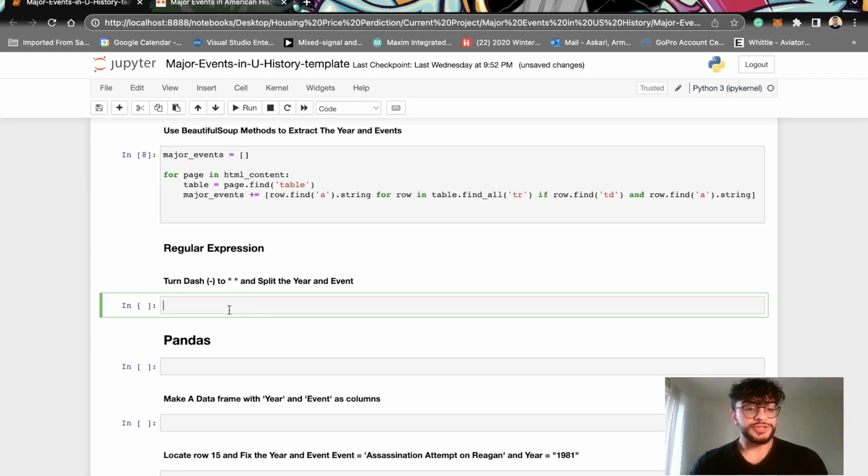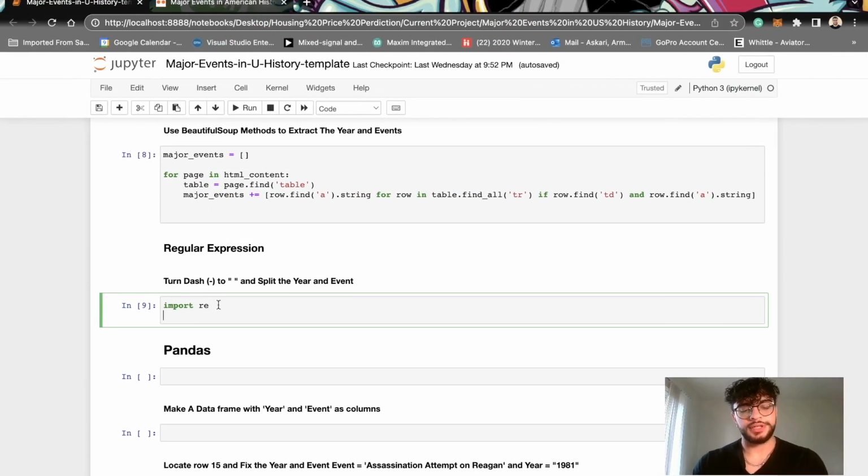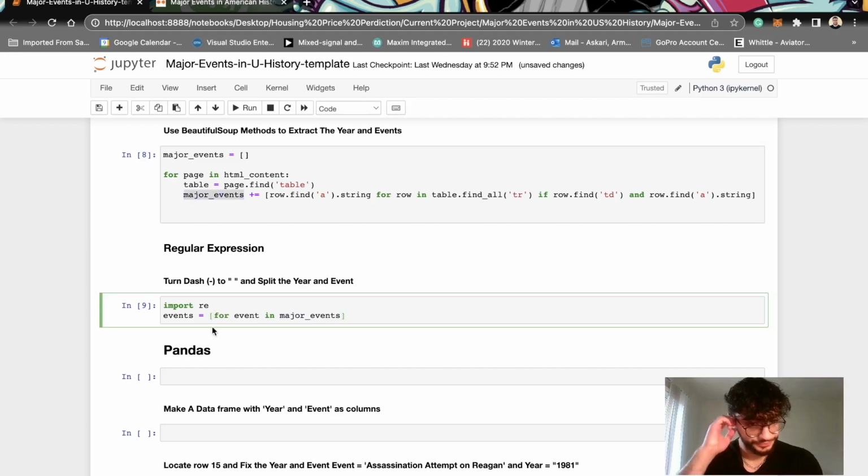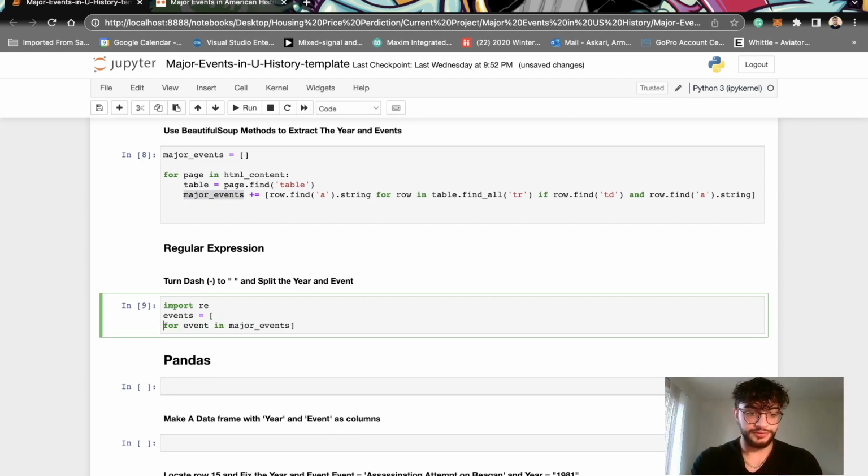All right, so next thing we want to do, we want to use some regular expressions to turn the dash into an empty. Okay, so how are we going to do that? We just import first re, the regular expression, and then we're just gonna call this events. I'm just going to say my list is going to be, I'll just write this so I can see what I'm doing, for event in major events. So for each string, okay, so what is the thing that I want to do?